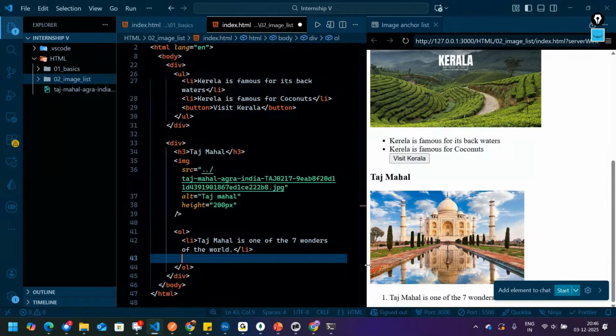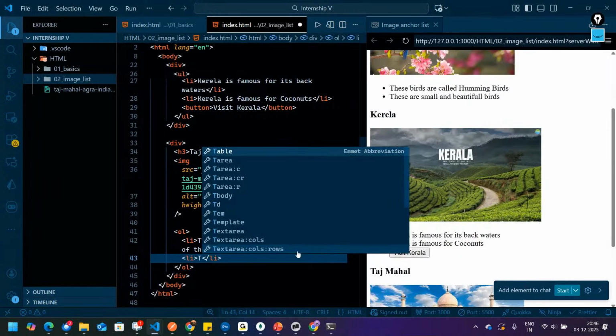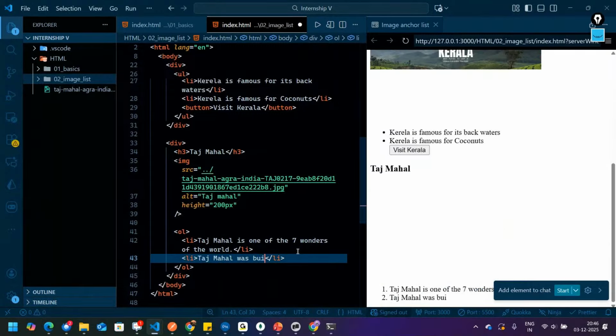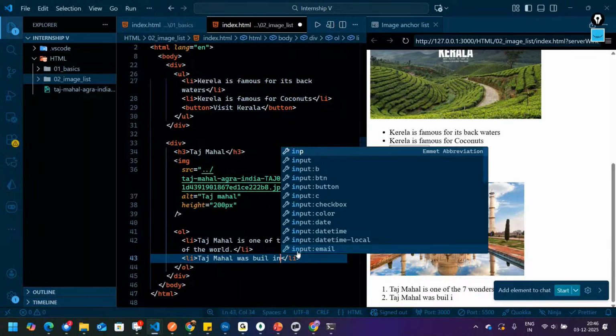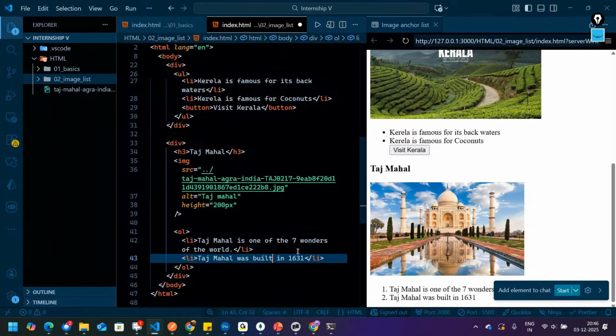What more can I write about? So li tag, Taj Mahal was built in 1631. Okay, Taj Mahal was built in 1631. So these two points we have written. Correct. Very good.